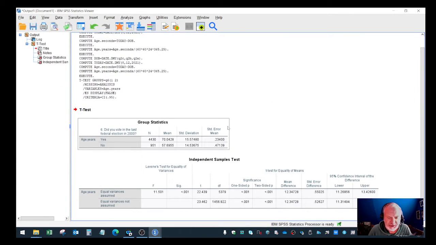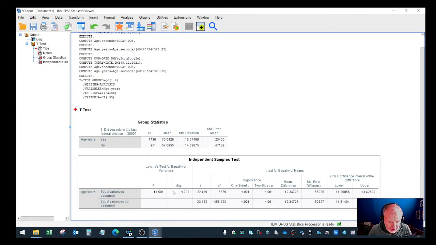And I can see in my output Levene's test of equality of variances. The null hypothesis is that variances are equal, the alternate hypothesis is that variances differ. My F observed for the test is 11.5, p less than 0.05. I reject the null. I go down to the bottom row.